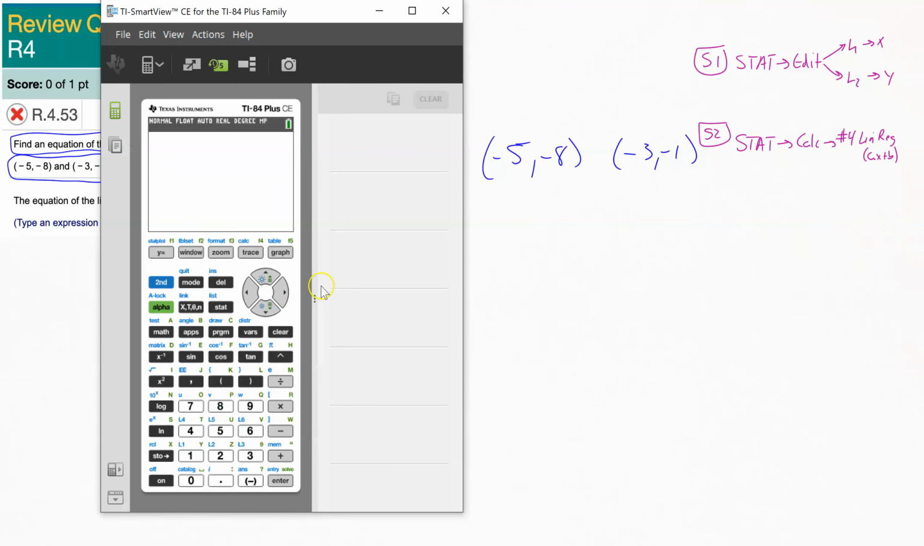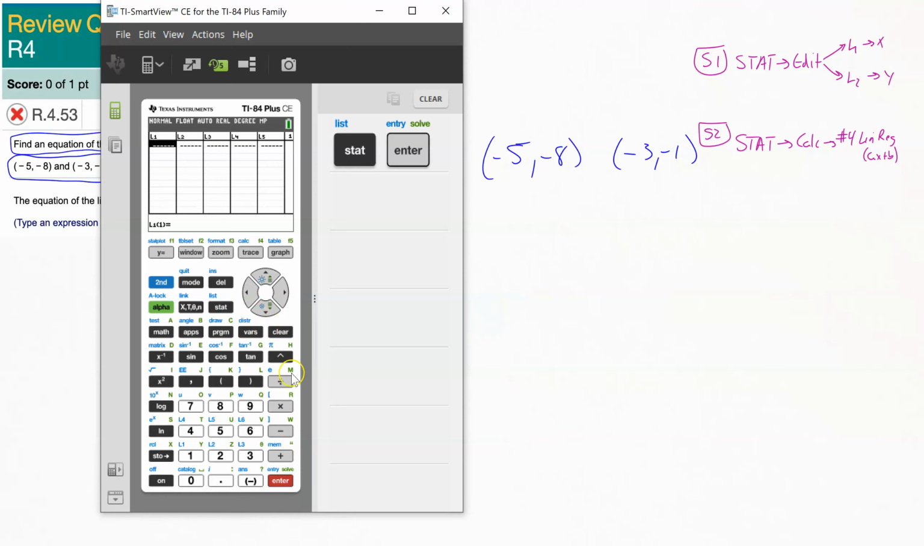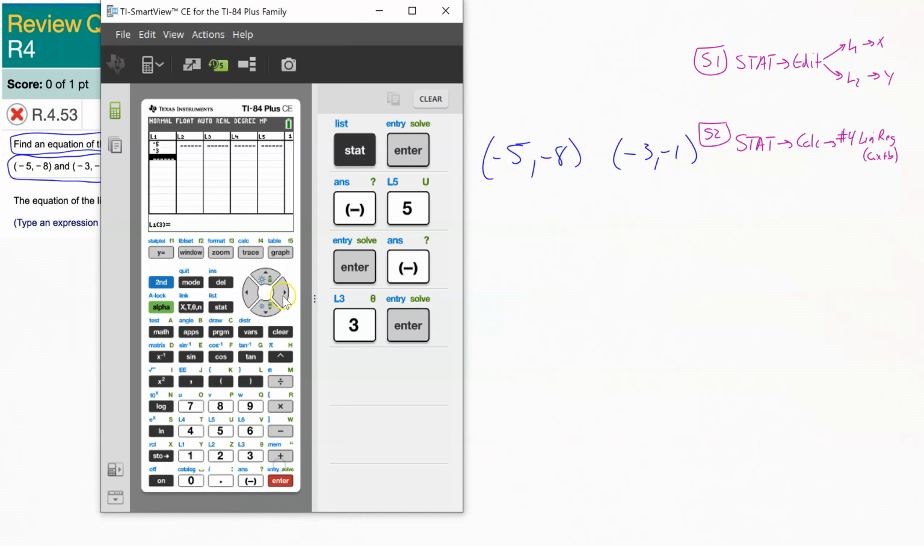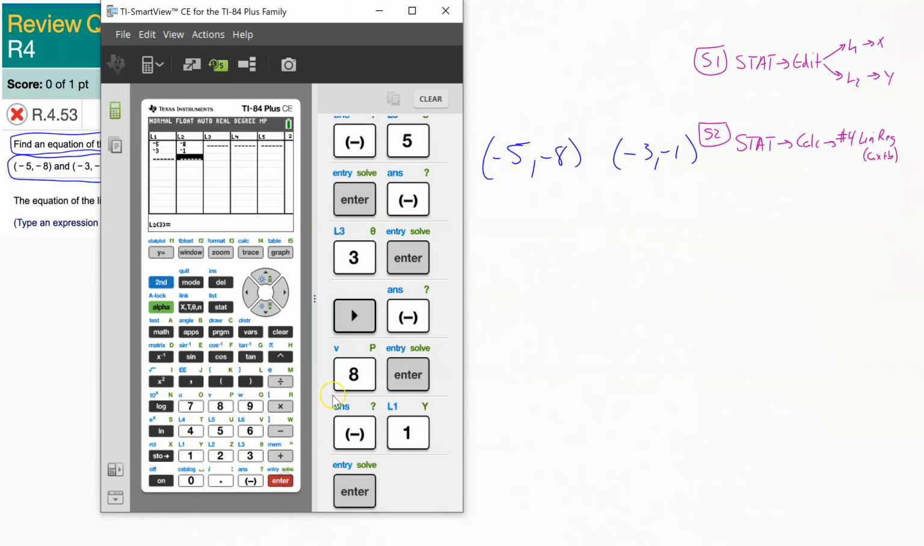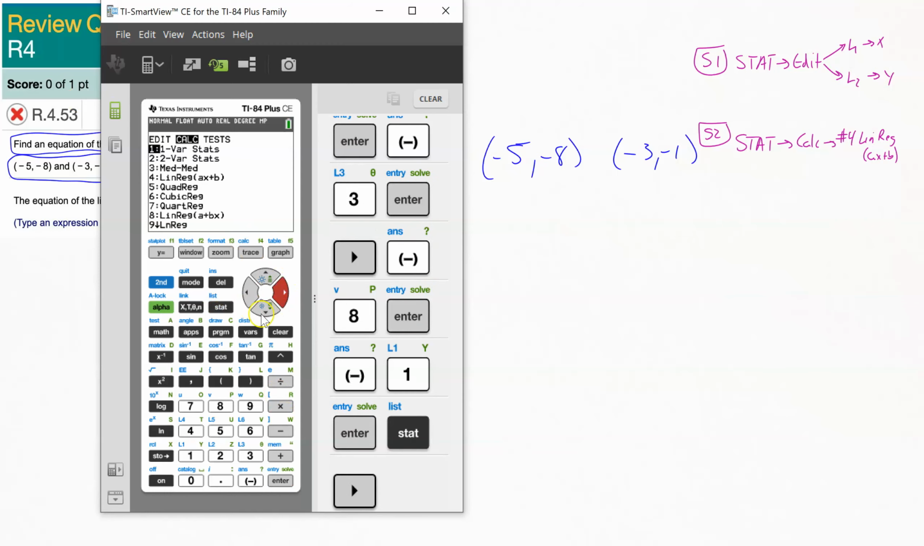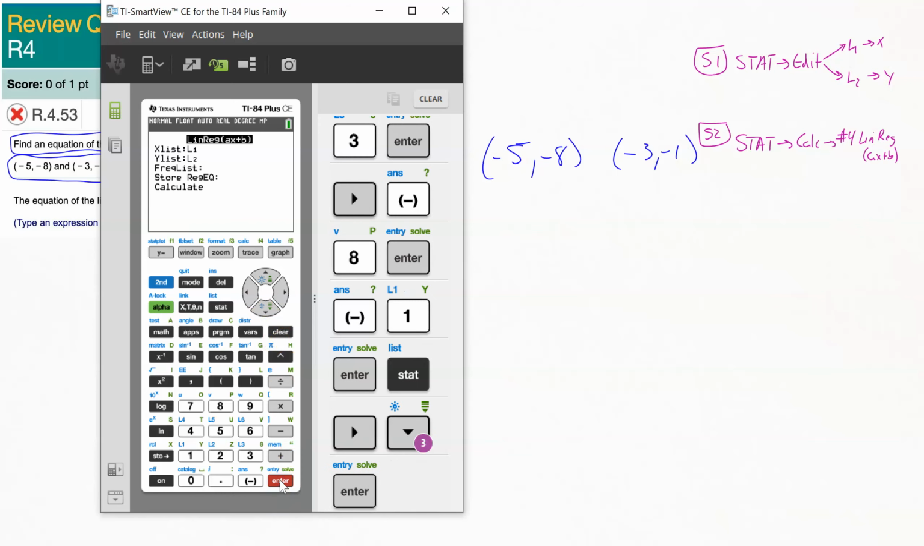So we open up the calculator, go into the stat area, and then edit, and then in list 1 put the x values, so -5 and -3, and in list 2 put the y values that go with them, so -8 and -1. Then from there we're in stat, so hit stat again. This time we're ready to calculate, so we'll move over to the calc menu and then down to number 4 there, that linear regression ax plus b. Hit enter, enter, enter through that, and then it gives us this answer out here.